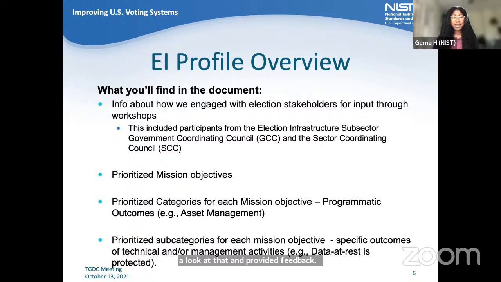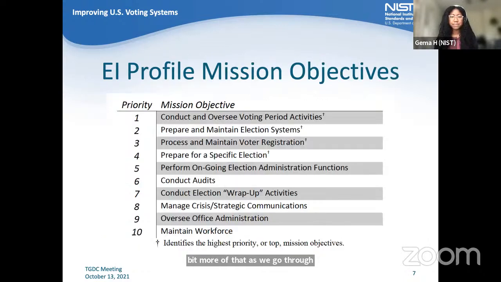What you'll find in that document is information about how we engage with election stakeholders for input. And we did that through workshops and follow-on meetings with election stakeholders. During those meetings, we identified and prioritized mission objectives, identified high priority categories for each mission objective, as well as the high priority subcategories for each mission objective. And we'll talk through a little bit more of that as we go through the slides. I want to share some specifics that you'll find within the profile for those who may not have seen it.